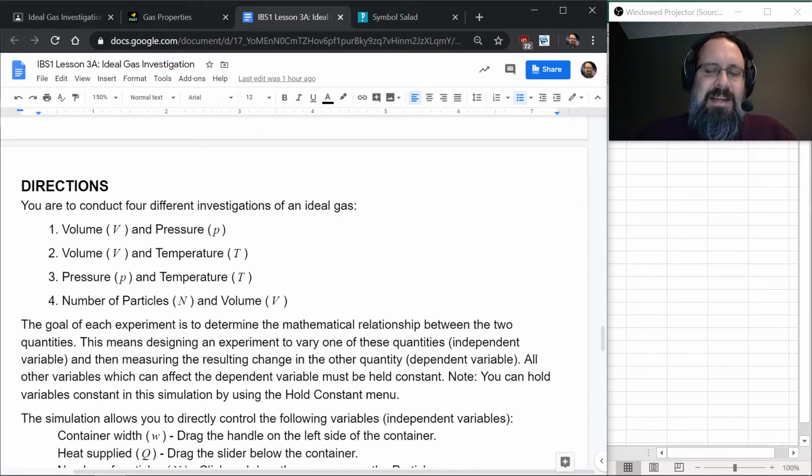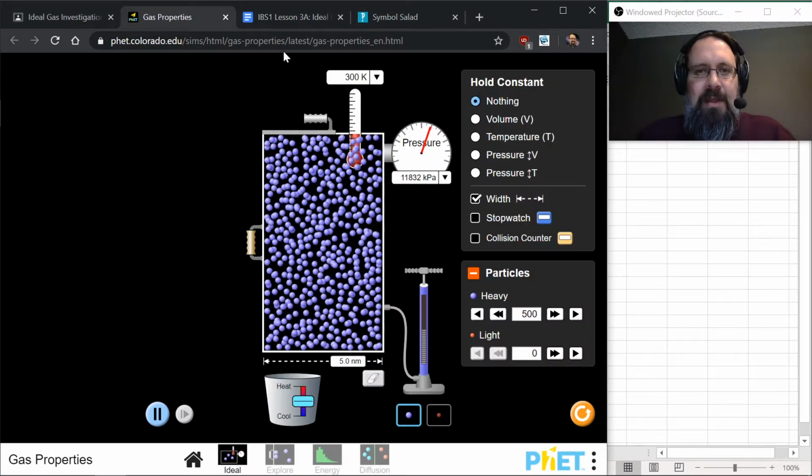You're to conduct 4 different investigations of an ideal gas. We want to look at how changes in volume affect pressure, how changes in volume affect temperature, how changes in pressure affect temperature, and how changes in the number of particles affect the volume. These are the relationships we want to uncover, and we're going to do it experimentally by changing these quantities within the simulation.